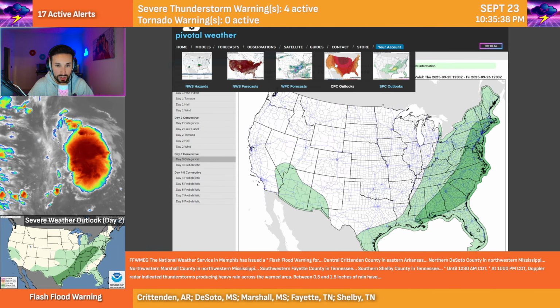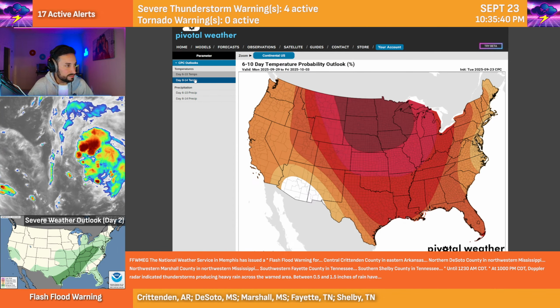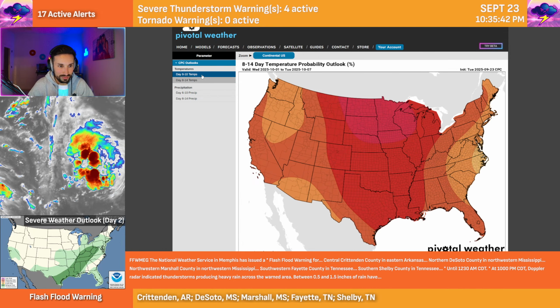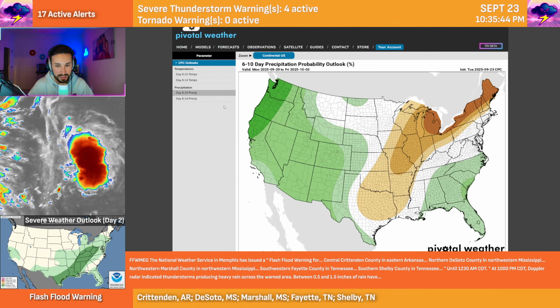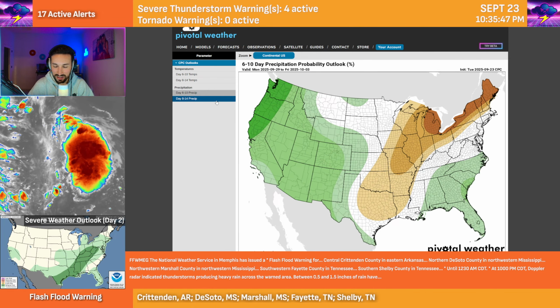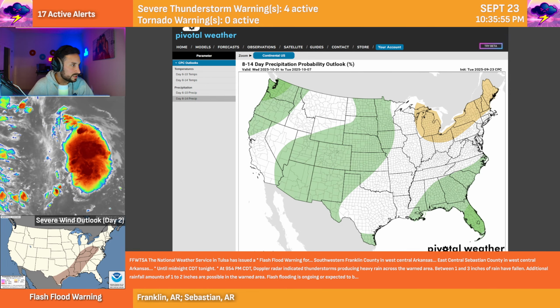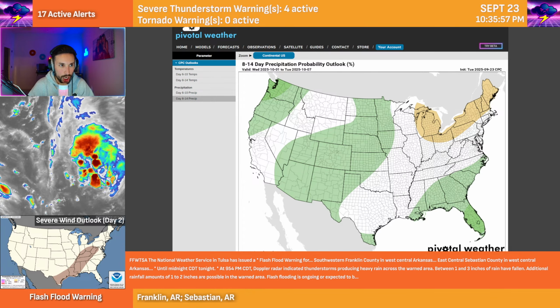I don't even want to show you guys the CPC outlook for heat. Hot, hotter, hottest, right? Precipitation-wise, next 6 to 10 days, it's going to start to dry up across some of these areas that have gotten some severe weather, Plains up towards the Midwest. 8 to 14 days, most of the country's looking pretty normal, except New England's going to dry up a little bit.